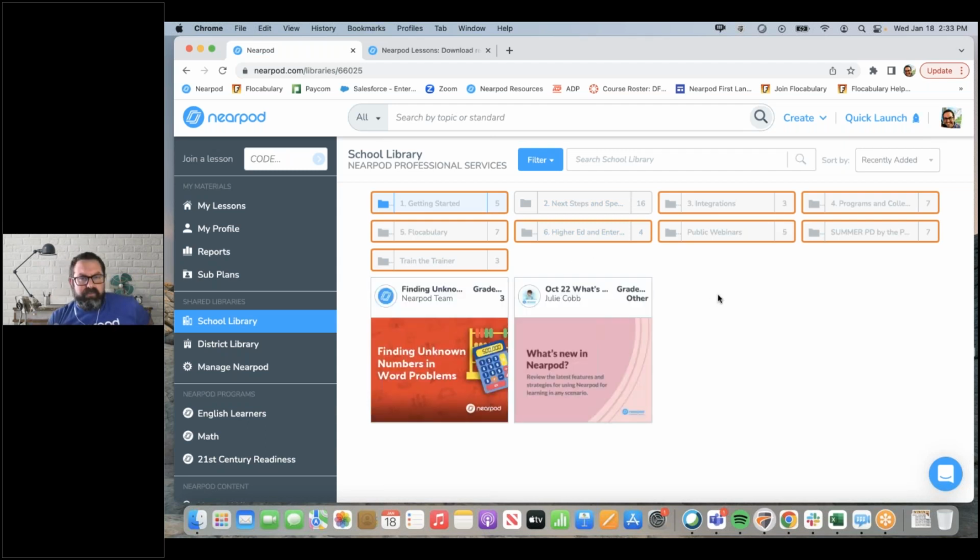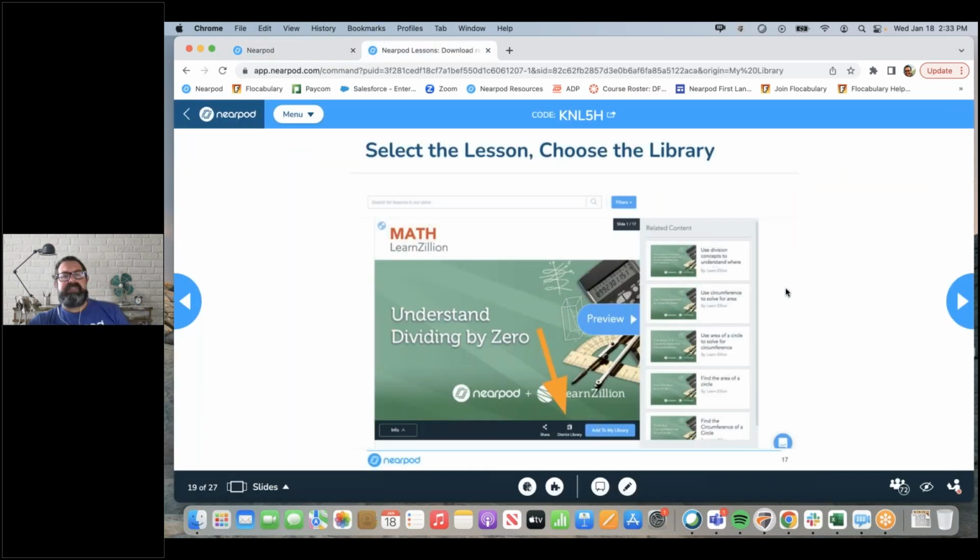Someone clicks on like the wrong button and deletes something. But if I know that like, hey, my entire 3rd grade needs help with this, I can, as an administrator, find those lessons, put in a 3rd grade math folder and say, hey, let's all do this lesson. I'm gonna keep populating it in. Right. So that's how you can support your teachers using that school library.